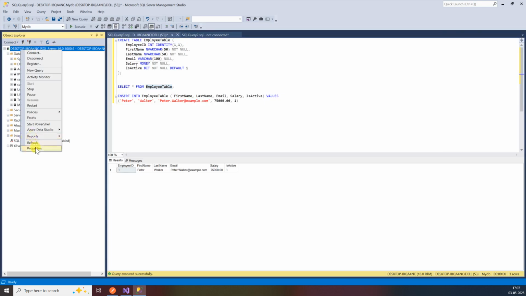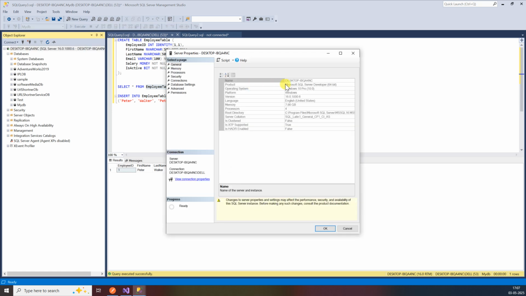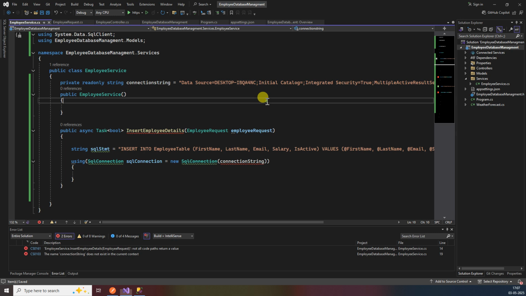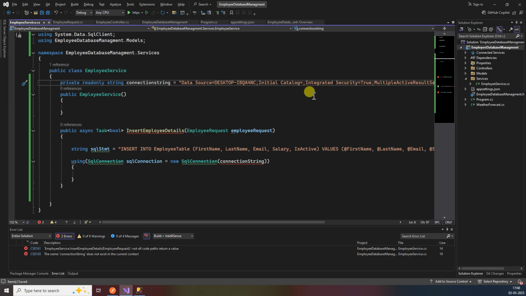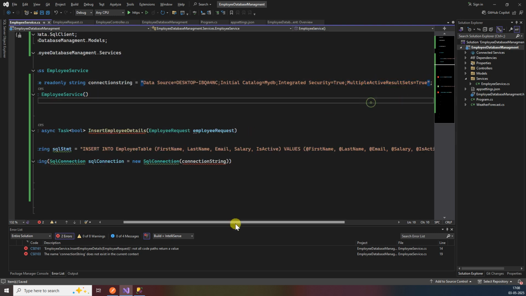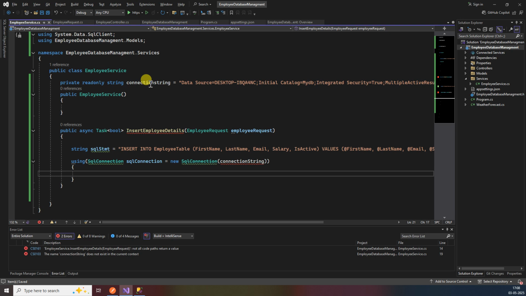Here you can right click on the properties, you can see this is the server name, desktop something. In the initial catalog I need to specify the database name, which is MyDB, M capital. So I can specify that, MyDB with a capital M. A couple of flags: integrated security, multiple active result sets true. So this is the connection string.